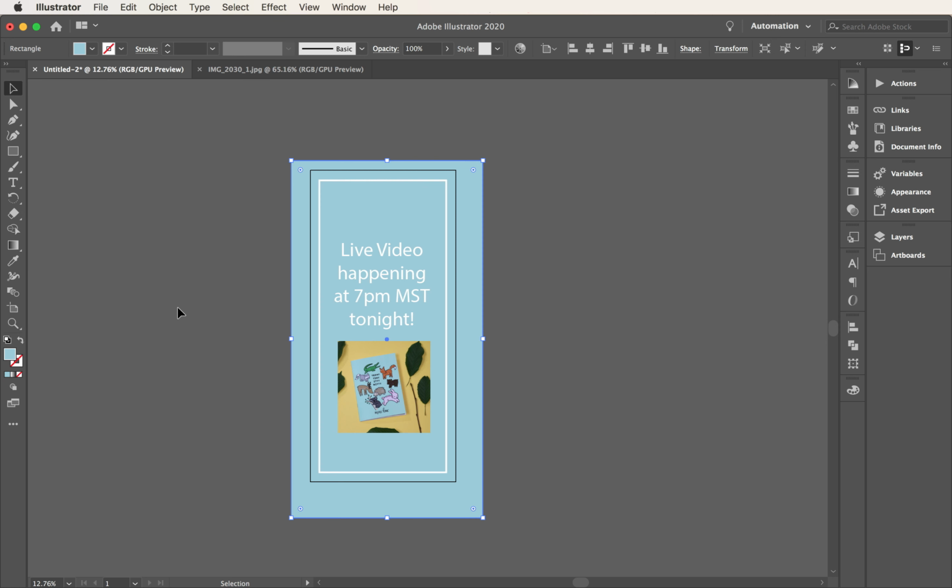Now, because that yellow is a pretty dark yellow, and I don't really love it against the background, I am going to add a white box behind this. So come over to your rectangle tool, and all I'm going to do is kind of come up a little bit past this square.